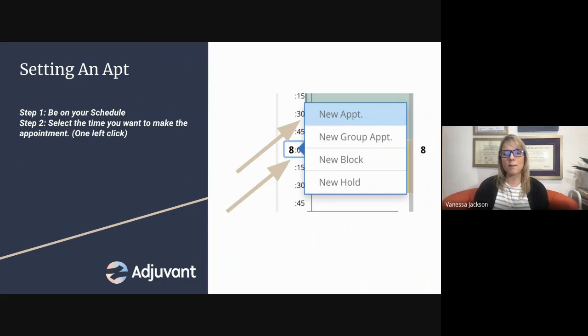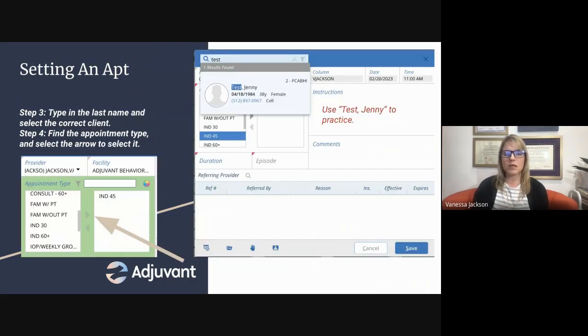When you select that, a pop-up menu occurs, and you're going to select New Appointment. In the New Appointment, you're then going to select the client that you want to set an appointment for. In this case, I used Test Jenny. In fact, as you're practicing in AMD, you can use Test Jenny and Test Josh as much as you want. This isn't a real client. These are totally fake, and it's there for you to be able to practice with.